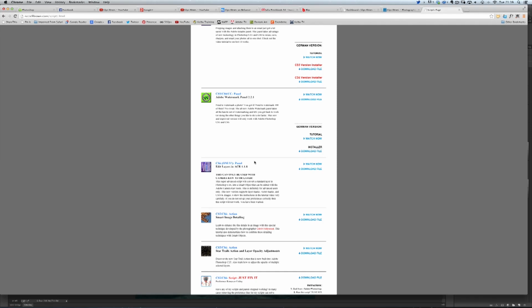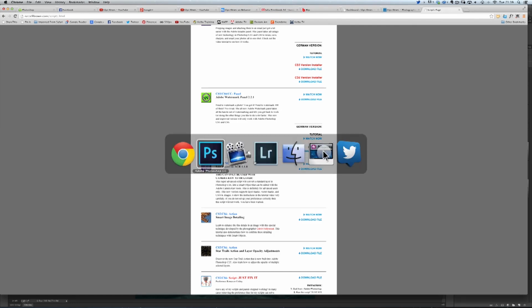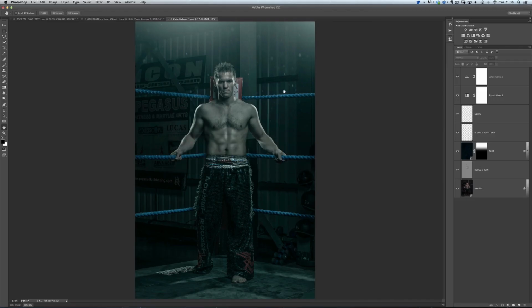For example, you can't use it on a layer that contains a layer mask, but it is a pretty good workaround. If you don't want to install that, or if you don't know how to, or maybe you're on an even older version of Photoshop than CS5, here's what you can do.